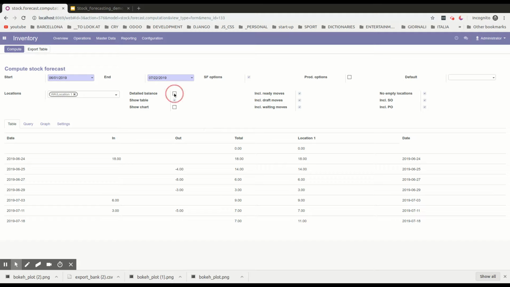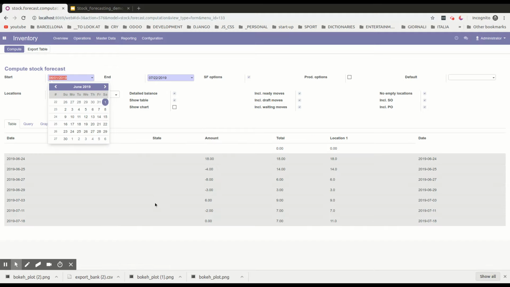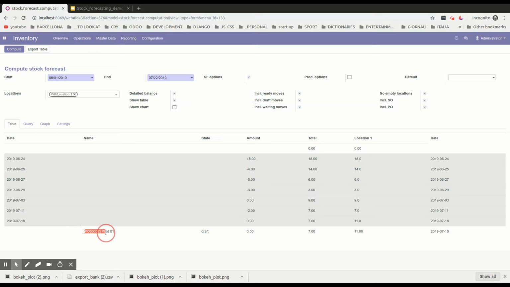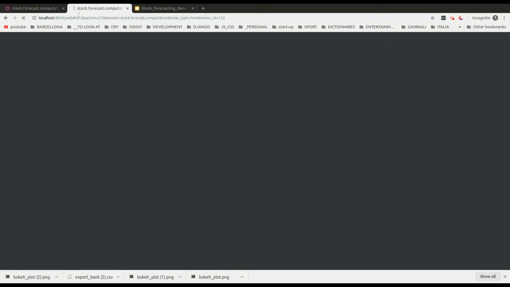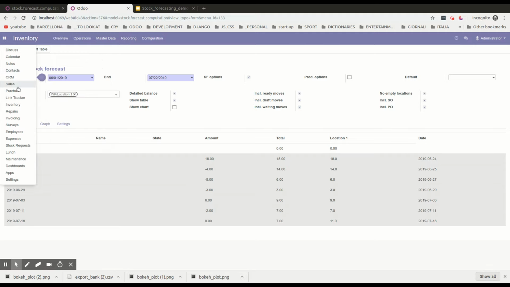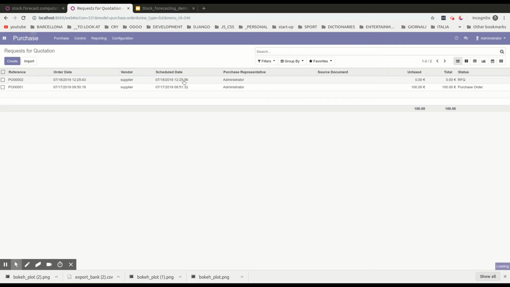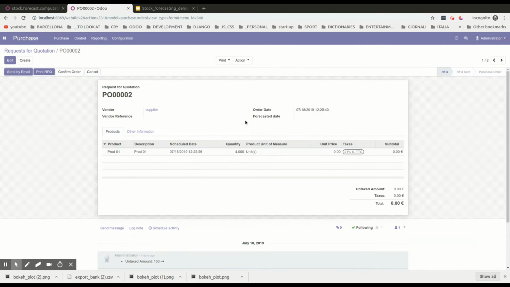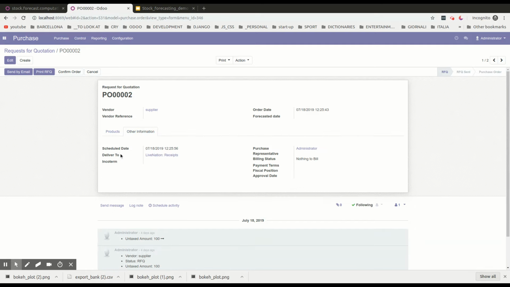So if you go into detail balance, for example, here we have the PO002. We can go into the purchase order and check. There is nothing specific to be done, if I'm not wrong, on the purchase order. How it works: for a purchase order, you have a schedule date here. This is the date that is considered in the computation.